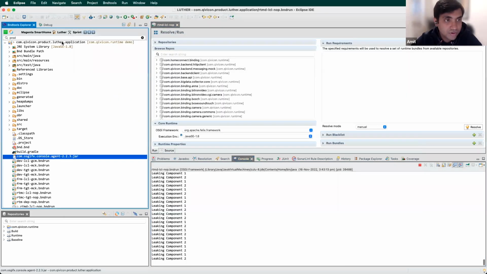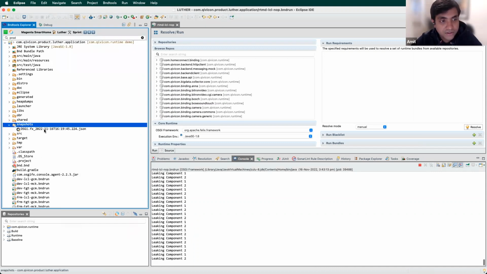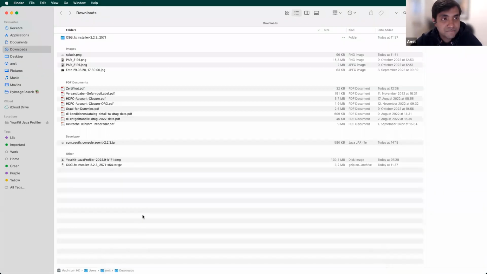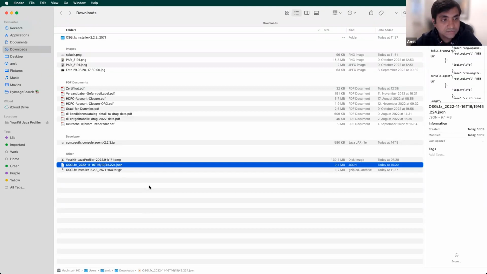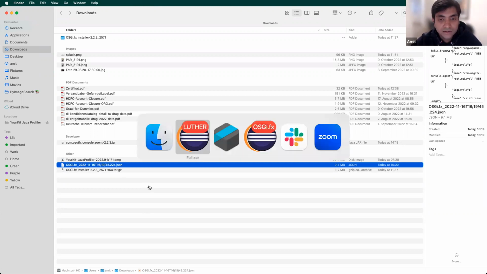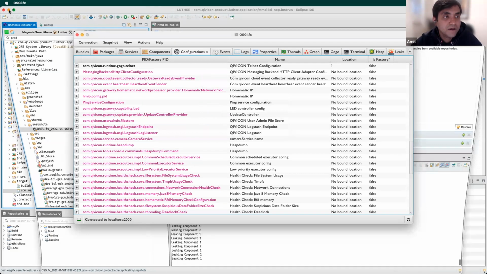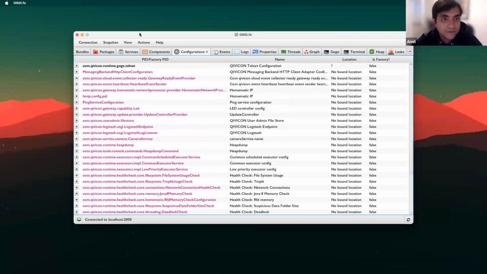So this is the remote runtime, remote workspace. Here I'm storing it in this. This is the snapshot that I have captured right now. I'll put it here. So this is the JSON. And then what I can do is just minimize it for better visibility.